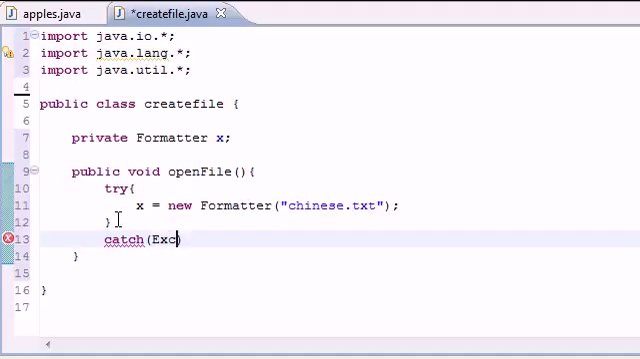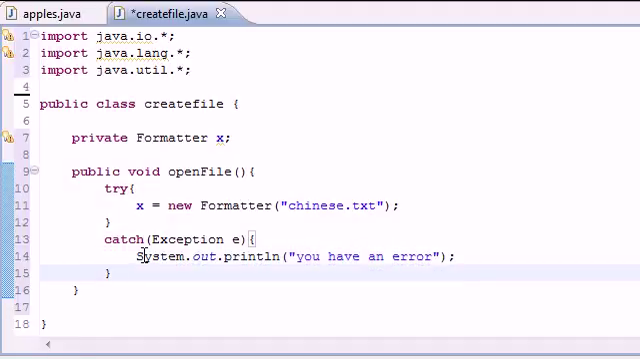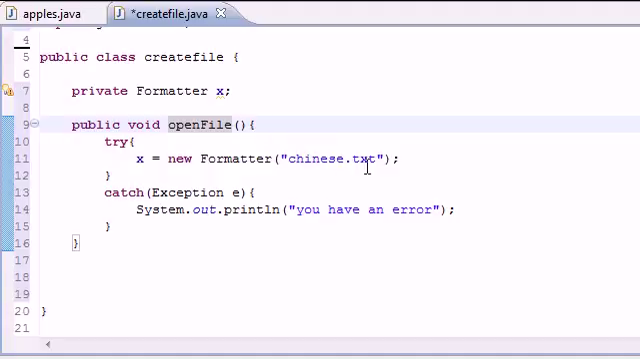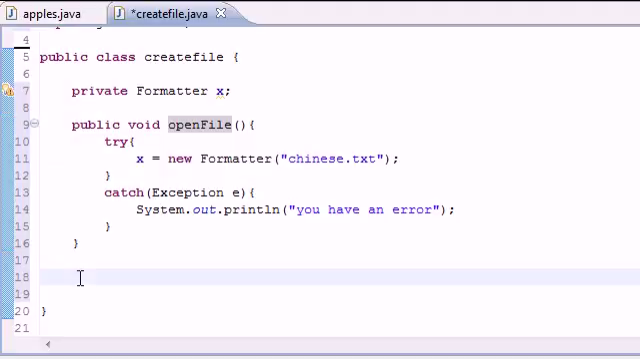So catch exception e, and this pretty much means if you get an error, what do you want to do? Let's do system out println, and just put you have an error. No, error. There we go. Alright, so now whenever we call this method open file, it's pretty much just going to set x equal to this file. It's pretty much just going to give us a file so we can use. So now we have a file that we can use.